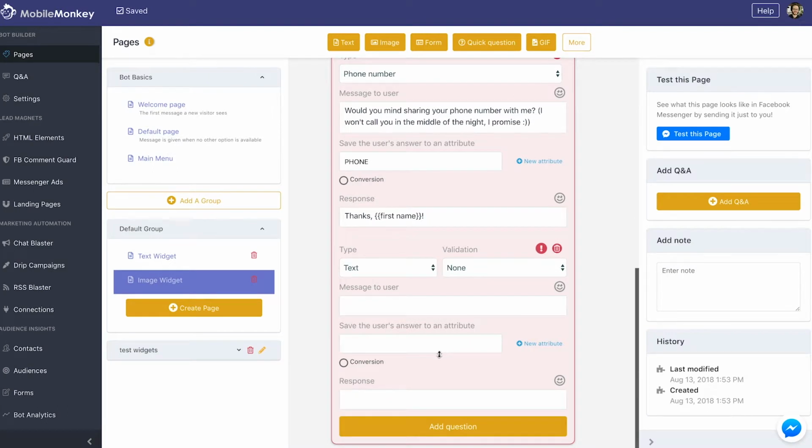And let's say we want to ask them about how big their company is, right? So let's say we want to say, how many people, or you know what, what's your role, right? That's an important question. So oftentimes people have specific roles.